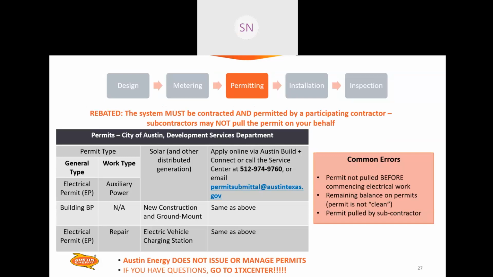Okay, permitting. I know that there have been a lot of challenges around permitting lately. I do think that we are finally getting to a place, both with permitting and with our relationship with permitting, where those have improved. I will note that for rebated projects, the system must be both contracted and permitted by the same participating contractor. Subcontractors may not pull the permit on your behalf. That is a very important note.